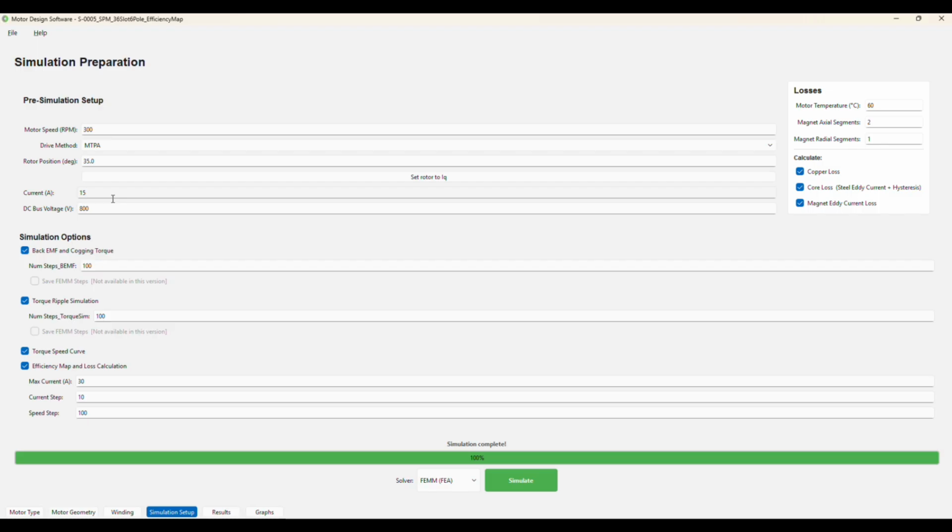For this run, we are checking for the back EMF, cogging torque ripple simulation, torque speed curve, efficiency map, and loss calculation in detail. A simple click on simulate starts the solver. I have already done that.